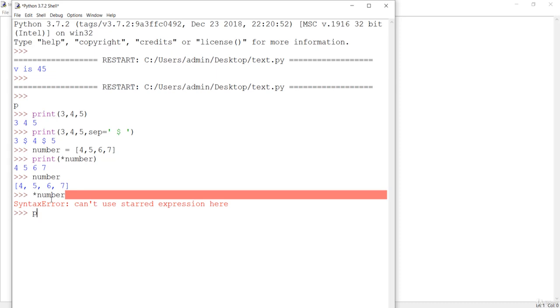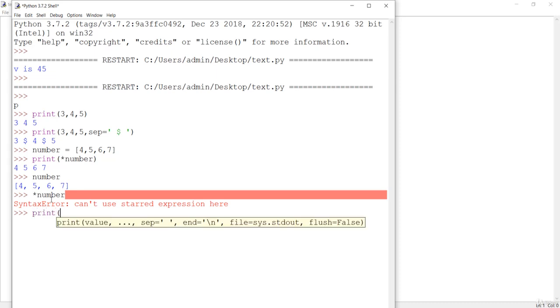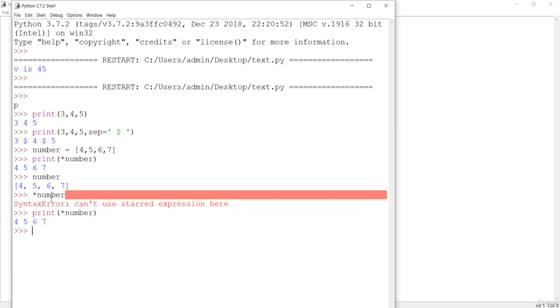Okay, we have to print this first and we have to pass over here, and you could see that there is unpacking of the numbers, which is not the case when we just print the list. So this is the unpacking where we just unpack the list.